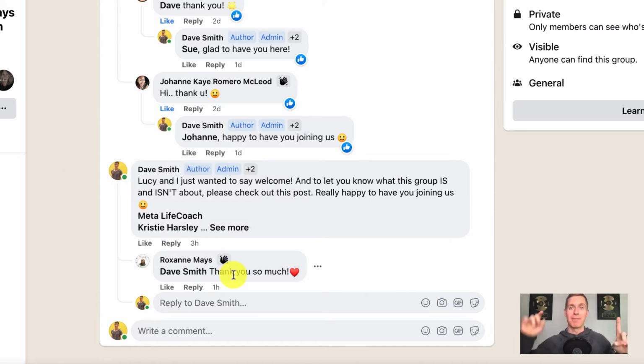So here's the cool thing. These new members are being tagged on a welcome post. Therefore, they're seeing content. Therefore, their chance of liking that post, or in this case, like Roxanne, actually commenting, sparks the Facebook algorithm saying these people want to see more content from this group. So that's step number 2.